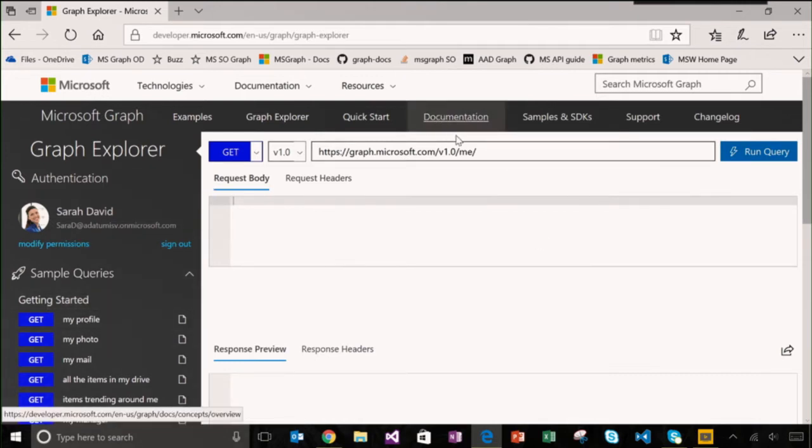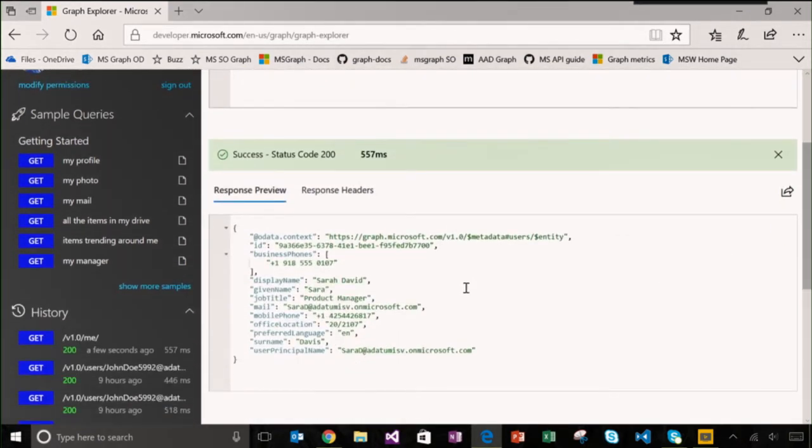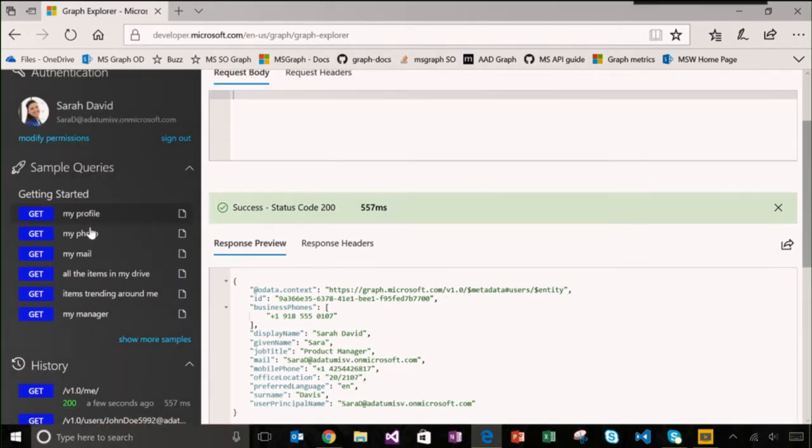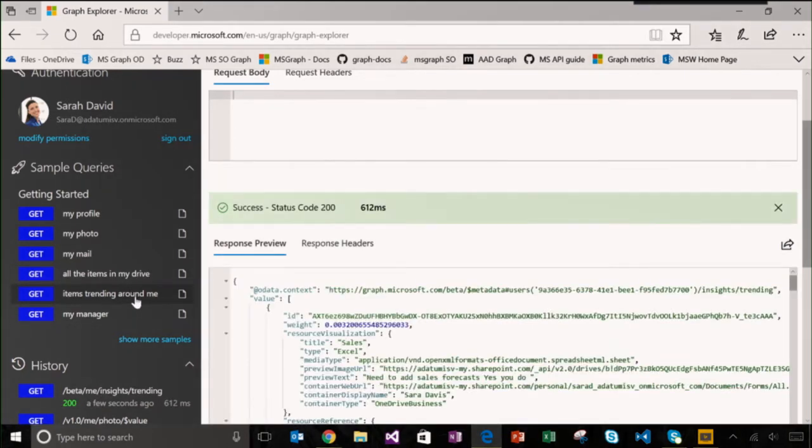So I'm going to come in here and I'm going to run a query on /me, which gets the basic profile of the signed in user. And here you can see that my signed in user is Sarah. She's a product manager. I can see what office she's in, what her mobile phone number is, and her UPN and email address. I can also get her photo. Now I can put that in the top right corner and make this more personal. I could also see what documents are trending around her.